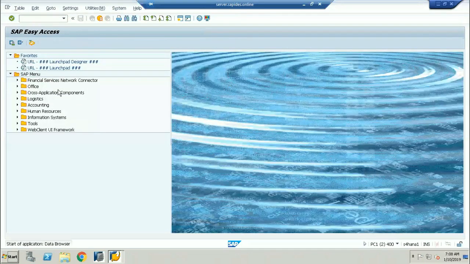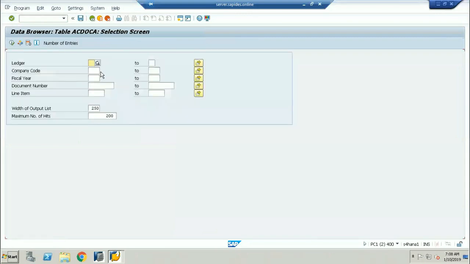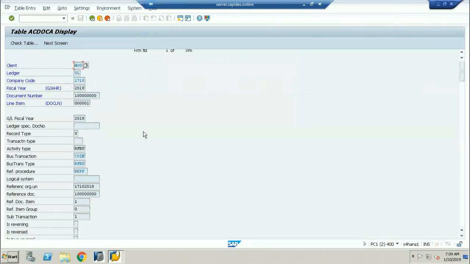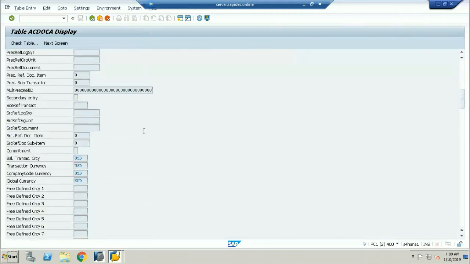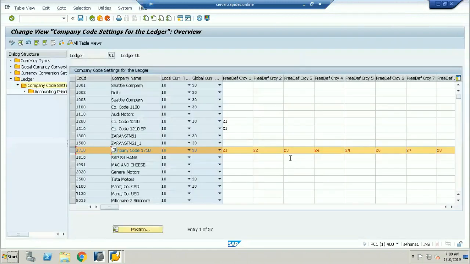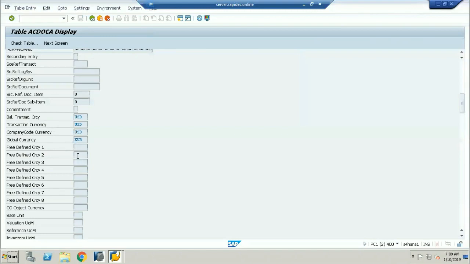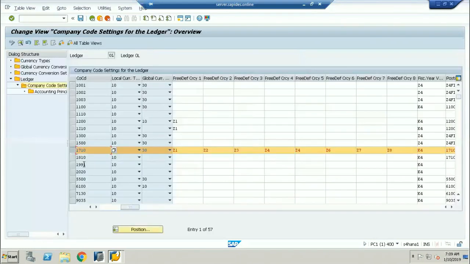if I go to SE16 and see the ECDOCA table, do all the currency fields get updated with the currency? Yes, yes. If I display this accounting entry, you can see all the currency types have been updated with the different currencies. When I post a document, all the fields are getting updated. Why? Because in my universal general entry table for company code 1710, I updated all the currencies.